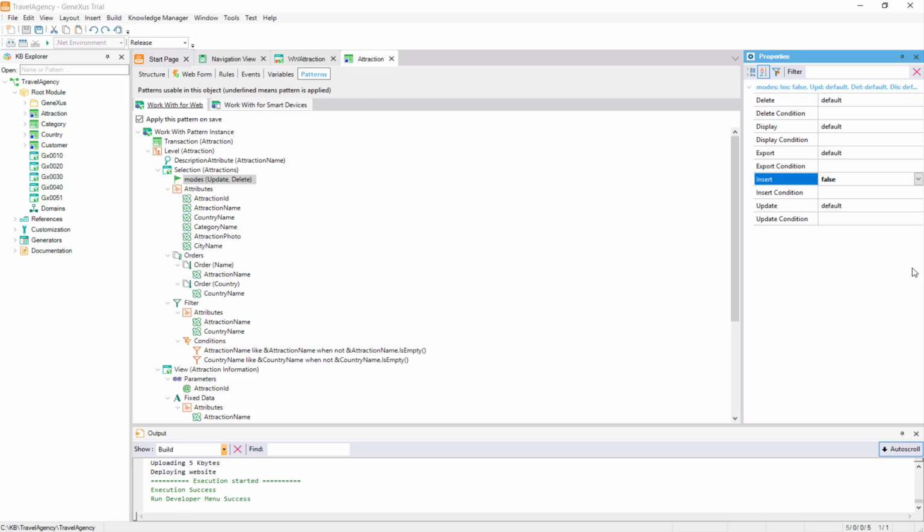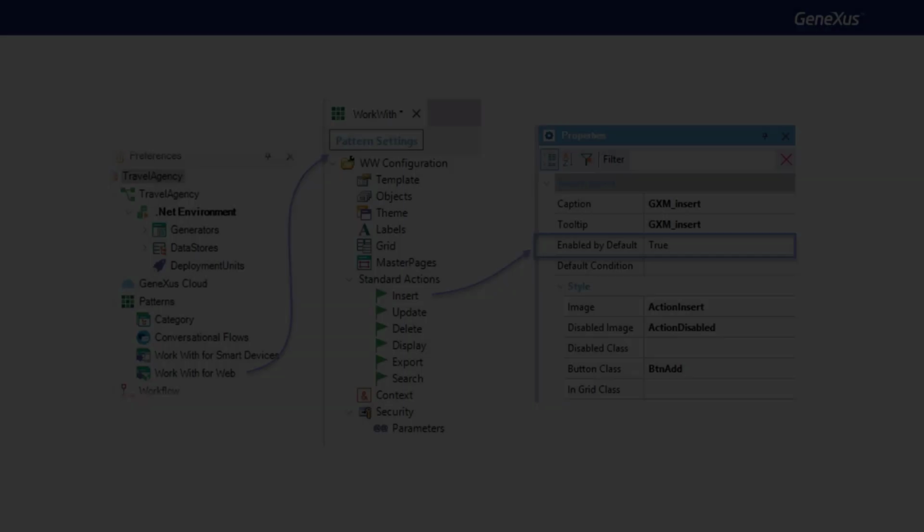Suppose that we wanted all the work with elements, attractions, countries, categories if we applied it, to customers as well, to not offer the possibility to make insertions. We have two options: open each transaction, and in their pattern instance, change the value of the insert property as we just did for the attraction, or go to where this default value is set and change it to false once. This will affect all the work with elements that still have default as the value.